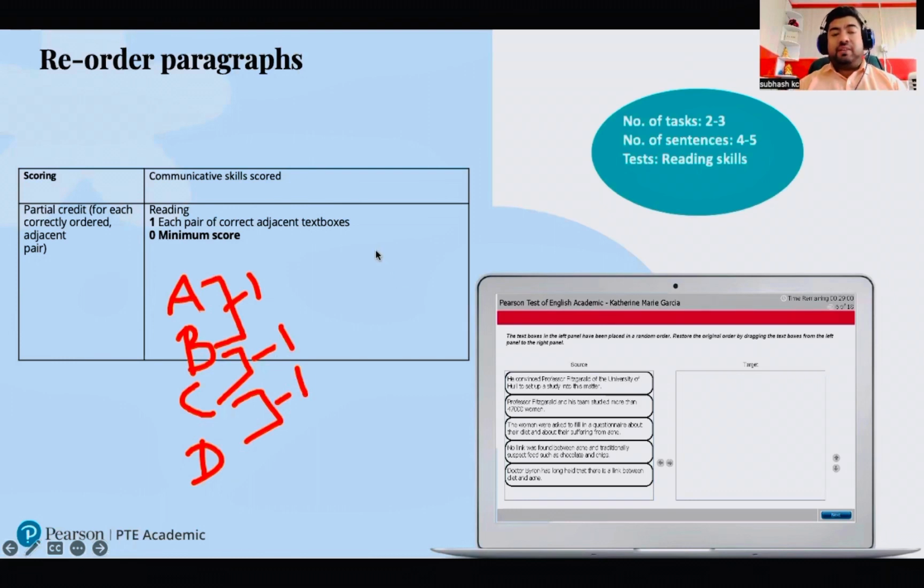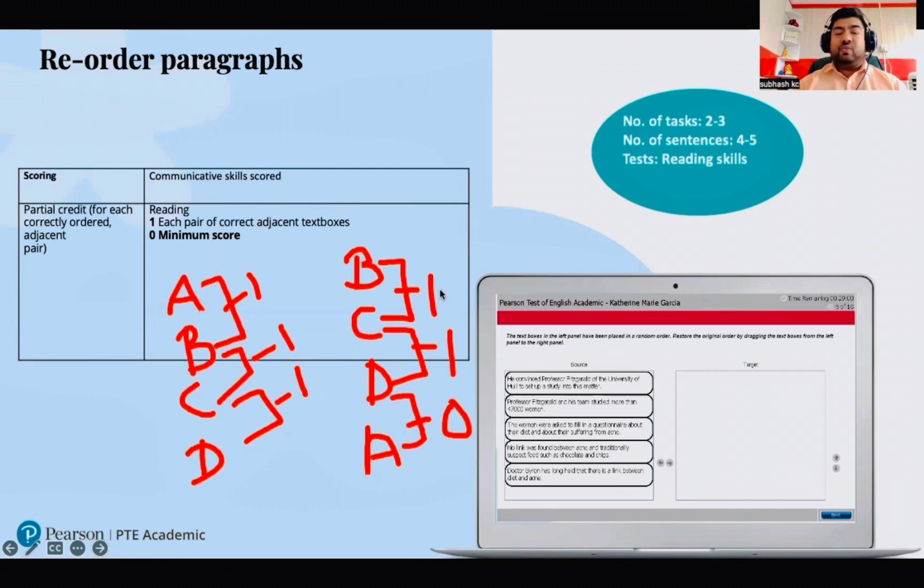But unfortunately, in your exam, you wrote the answer like this: B, C, D, A, all incorrect. In place of A, you have written B. In place of B, you have written C. In place of C, you have written D. And in place of D, you have written A. But then also, you'll get a very good mark, because you found the correct pairs, B and C, C and D. So 1 mark for this pair and 1 mark for this pair. This one is incorrect, 0 marks for this. So out of 3, you got 2. See, this is the fun part of PTE. You will get partial marking.